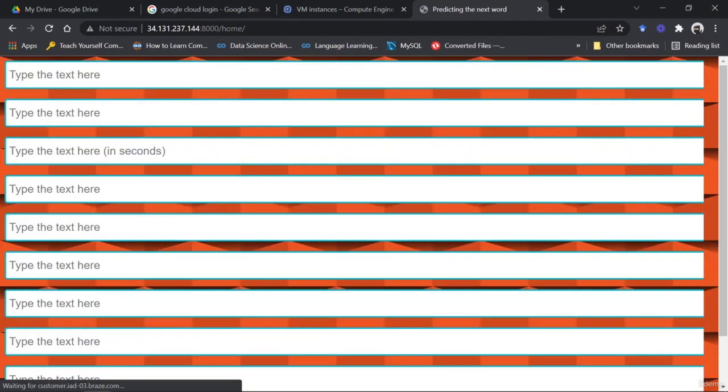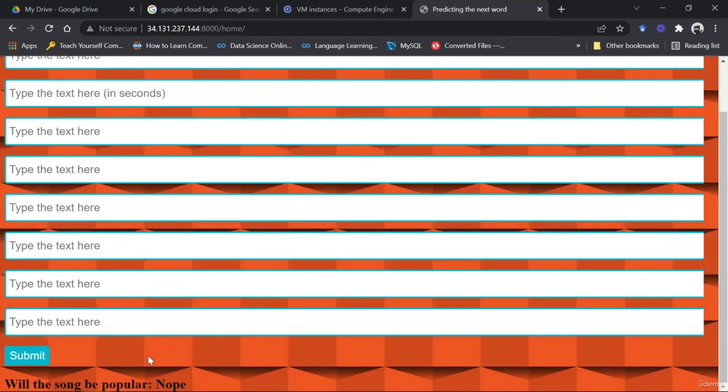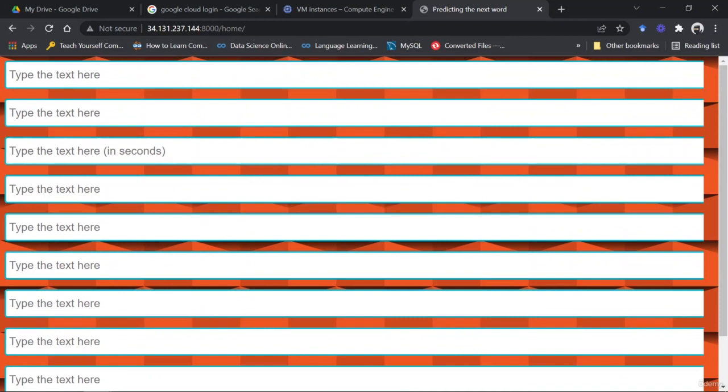Click on submit, and now you can see that the song will be not popular, with the data that we have input for the song. So with this, you can see that now you can access your site from anywhere across the internet. And with this, we have also completed the third part, which was hosting our website onto Google platform using the App Engine.